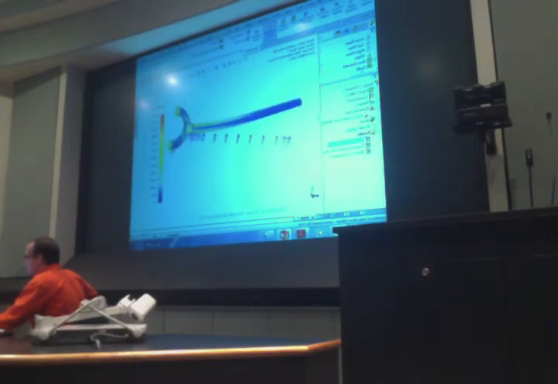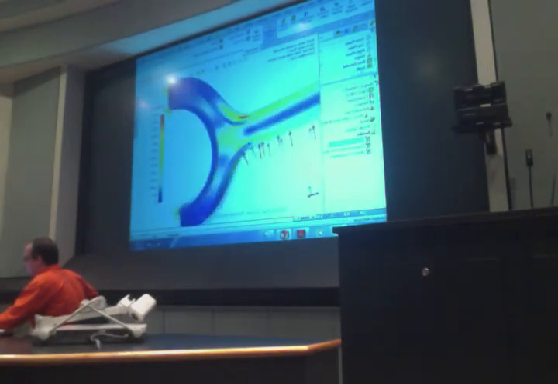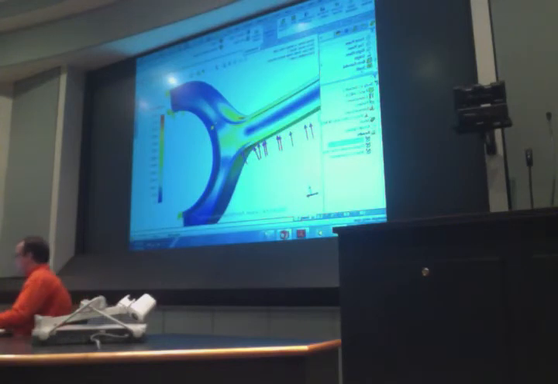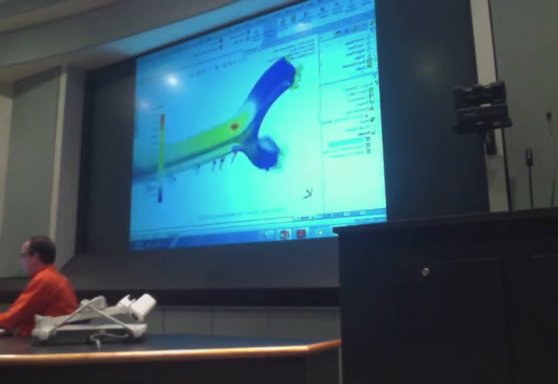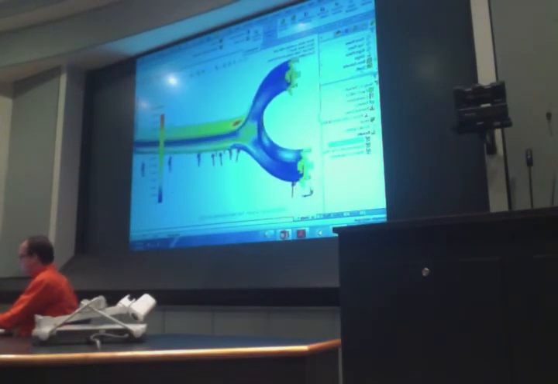So you can now see in this really complicated part, it'll take you a decently long time to do by hand. As long as you have a 3D model of it, you can just apply the load you want and see exactly where the stress concentrations are happening. In this case, is this part going to work?